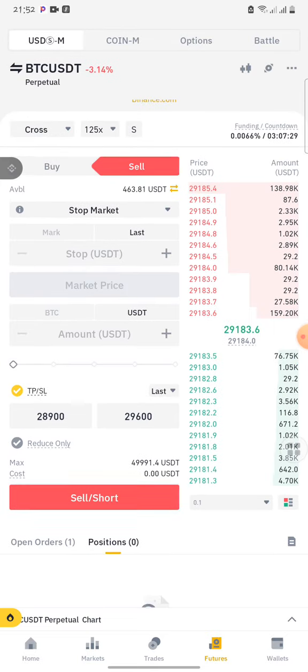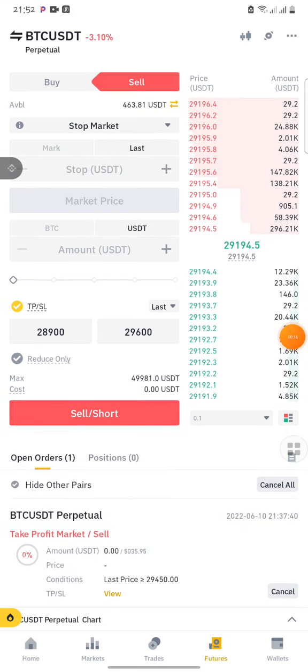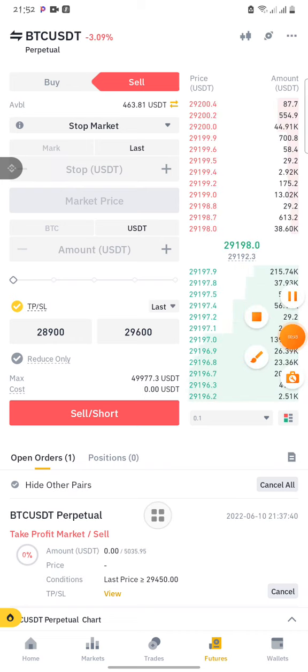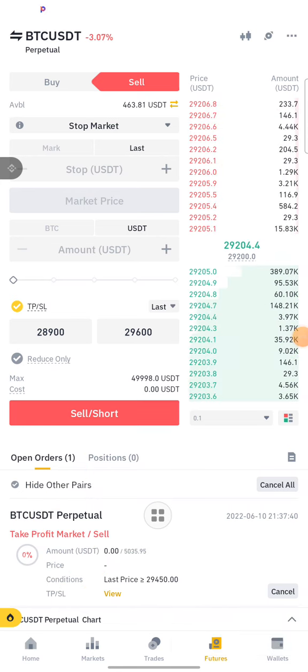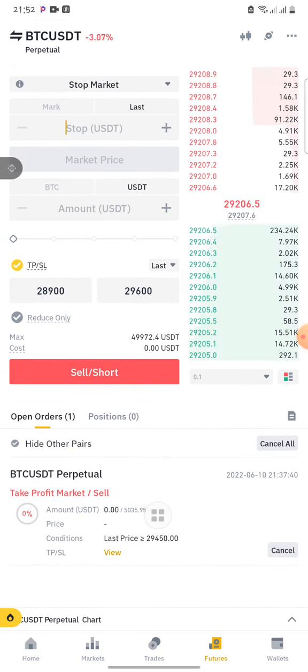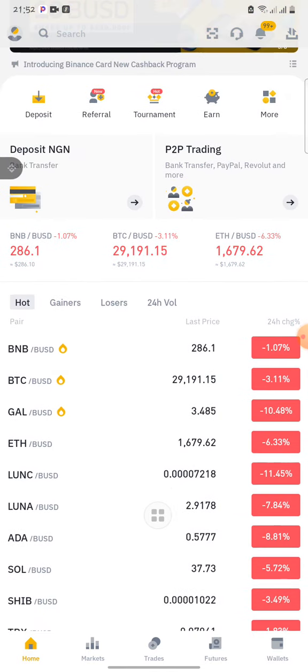So here is the main interface you get on your Binance account whenever you go to futures, and here is where you have your orders. Have your orders around this area. Have your orders around here. First, let me go from the home. So you are familiar with it. This is the home. So you come down here.